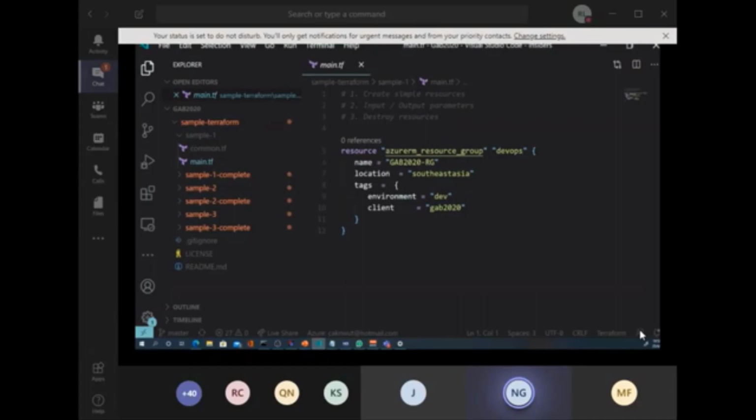Yeah. So here what we see, right? What we are going to do is to create an Azure resource group. Of course, we will go to Azure. First thing to do is to create a resource group, right? Before we can do anything.